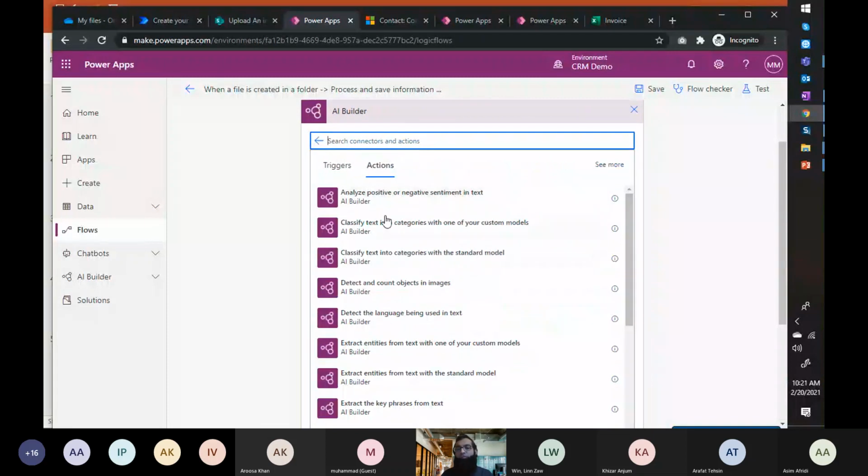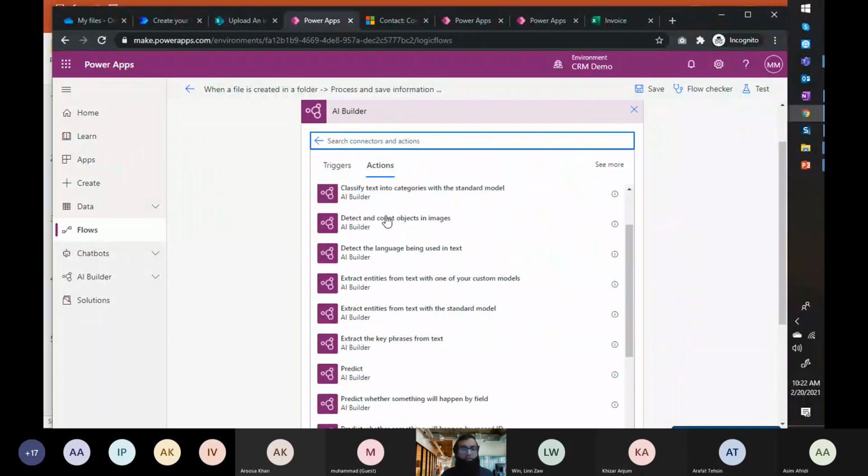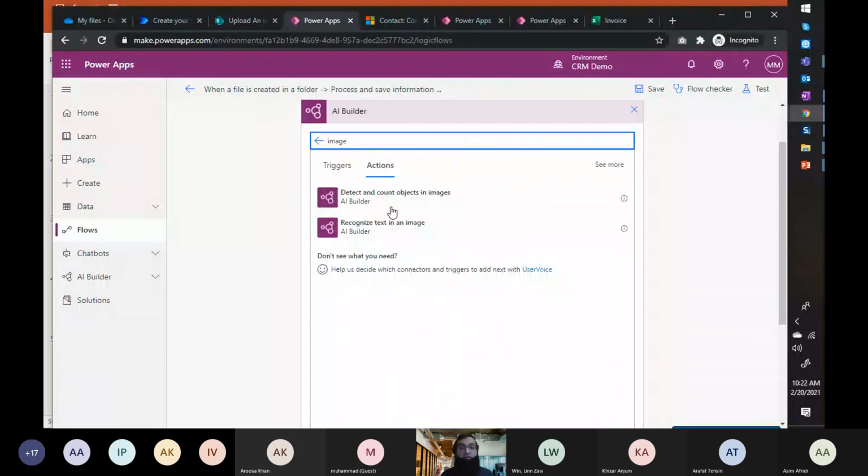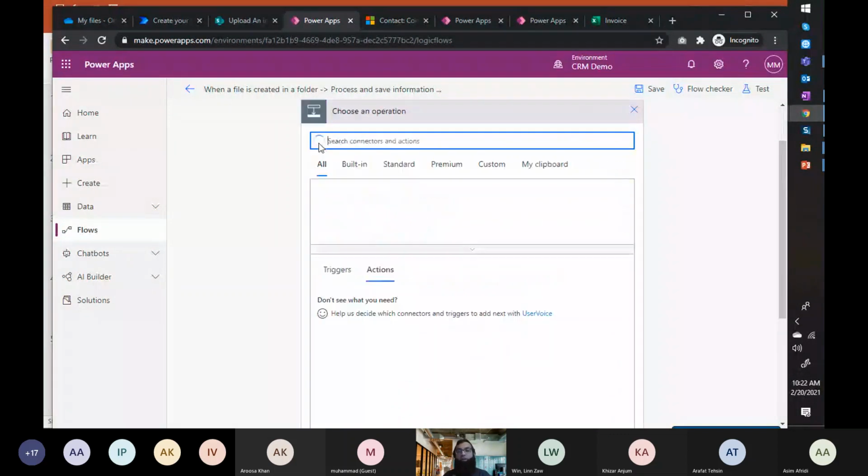You remember at the start, we had four or five modules there. And right now you see a couple of models here, all those models being a breakdown of image processing: what do you need from an image, recognize text in an image, recognize objects in images. All these things are available here. So you see how easy it is to use AI in your Power Automate.